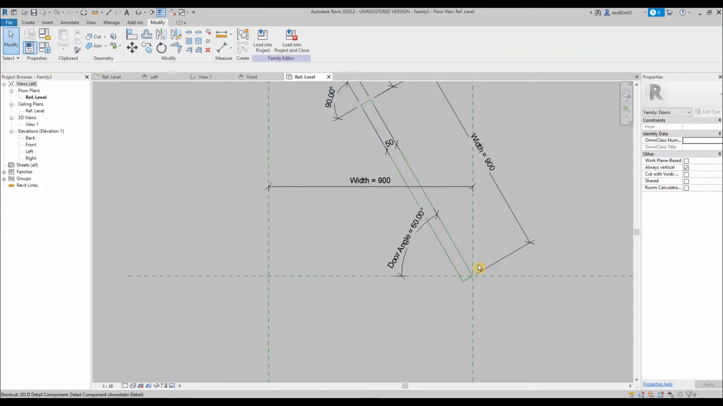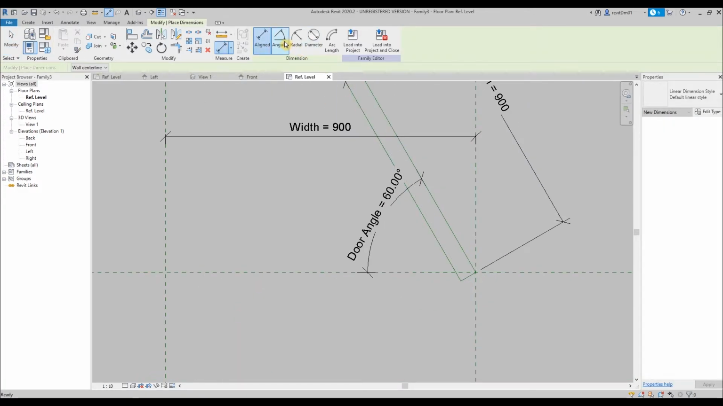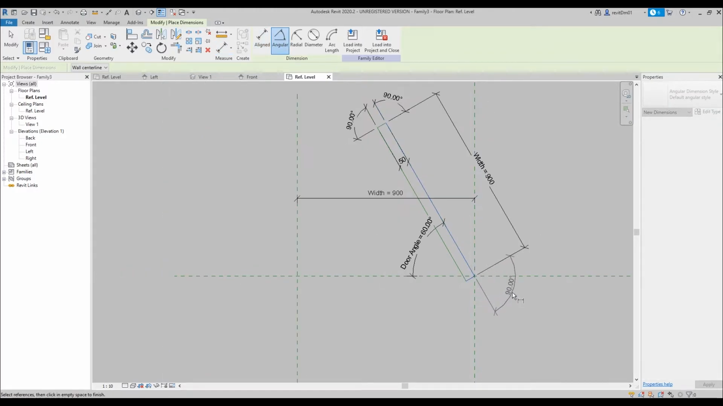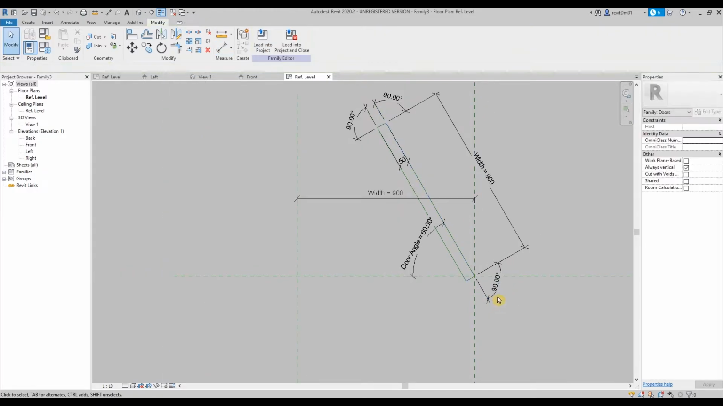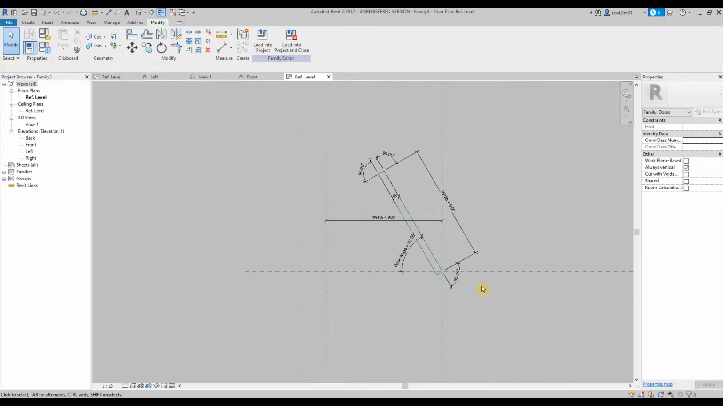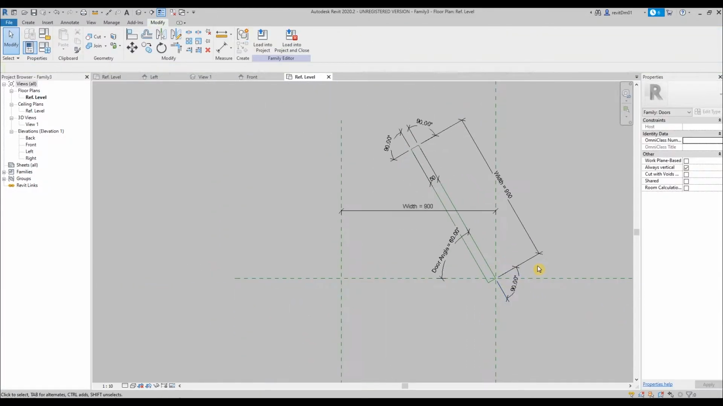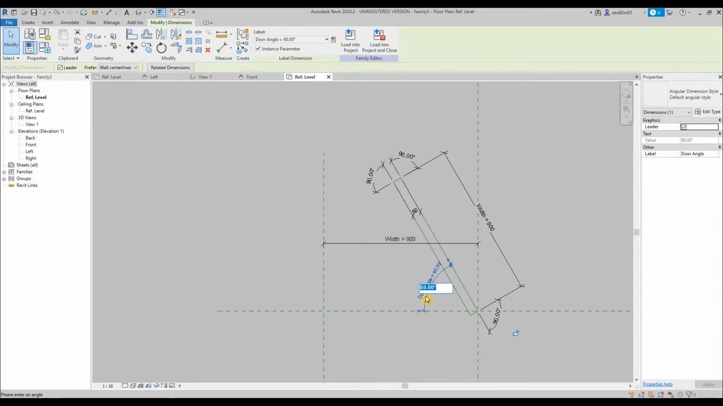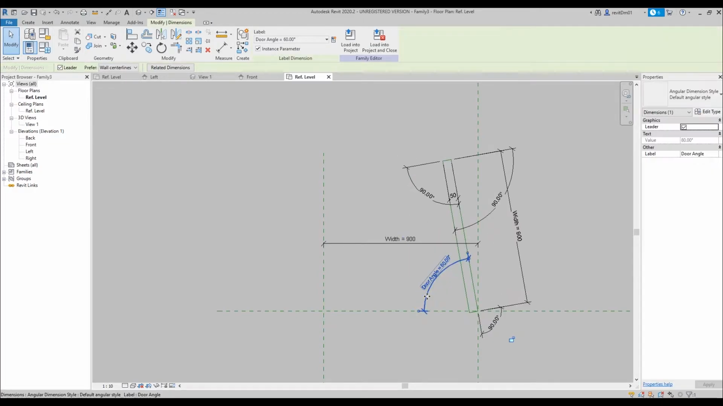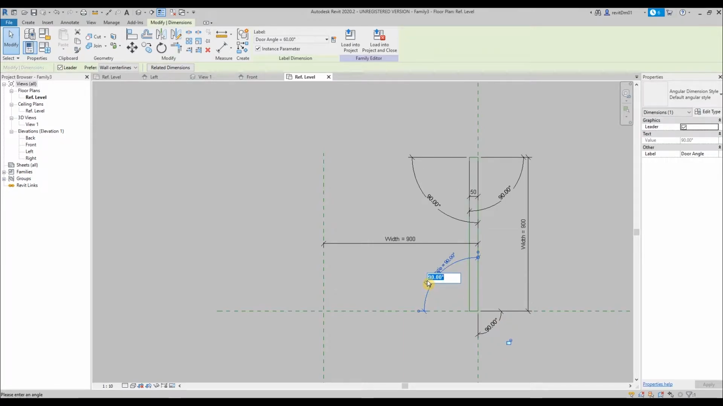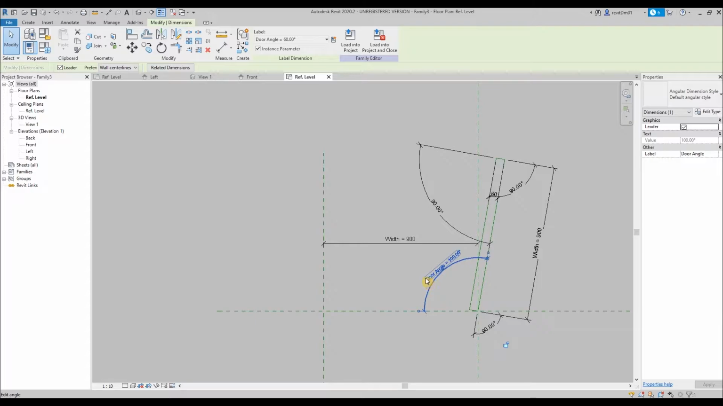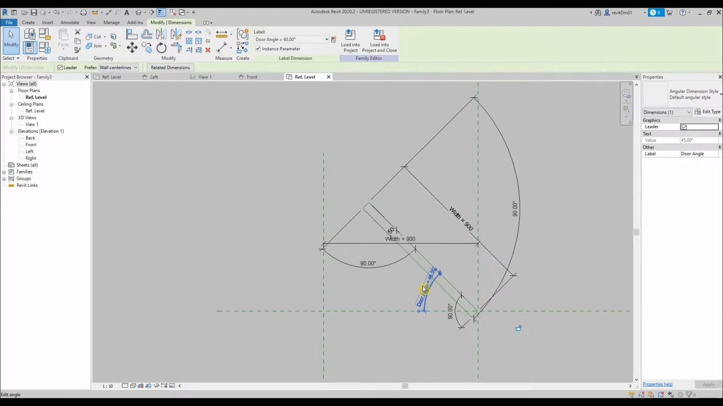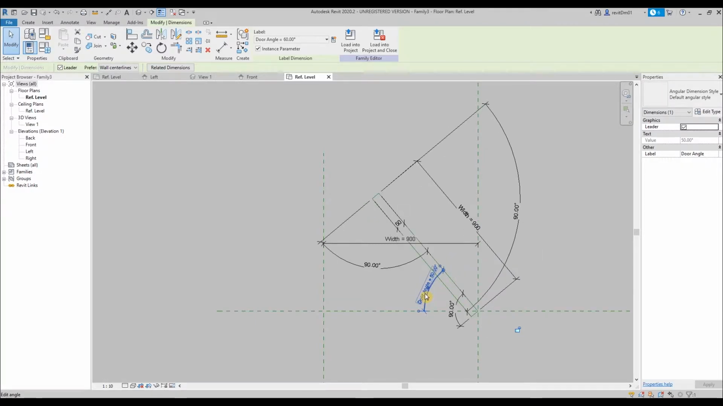Ang purpose nito is to make sure that kapag may mga adjustments na tayo, hindi ito masisira or go out of place. Okay? So let's try to adjust the door angle if it works properly. So as you can see, it looks like working good naman. So it seems to be working fine.